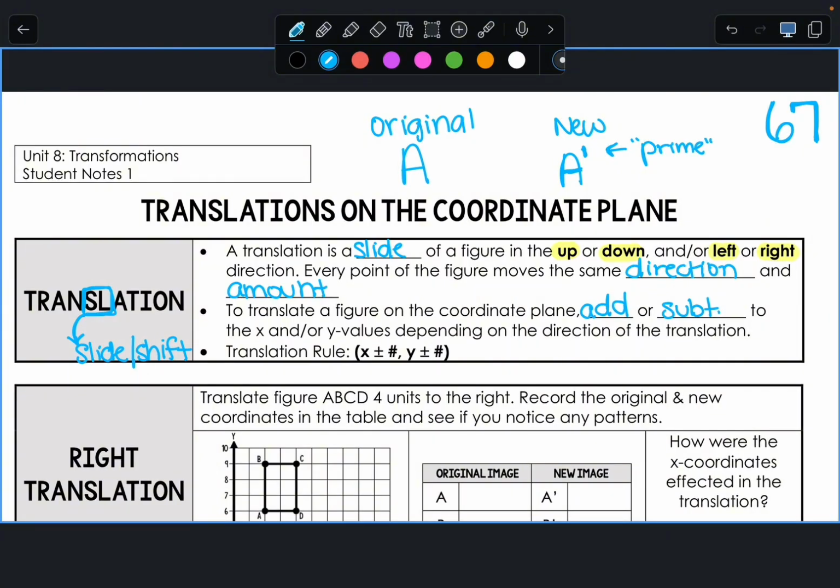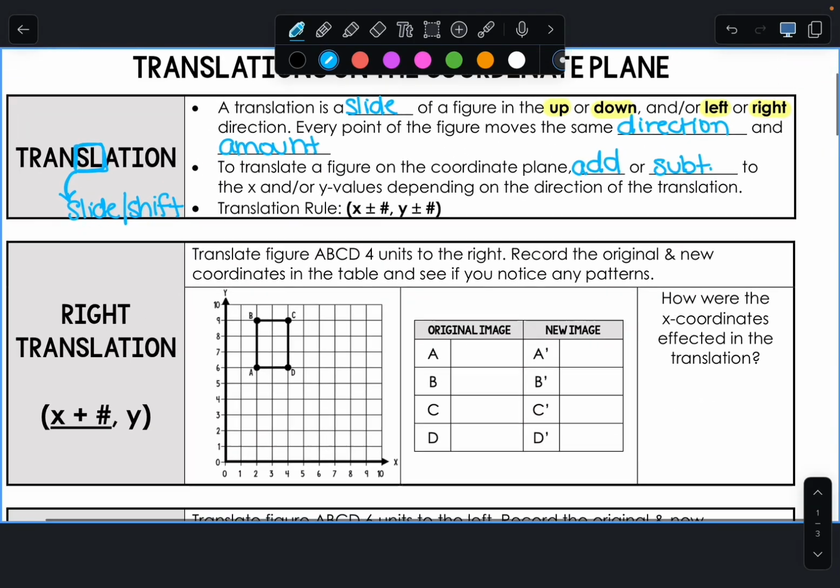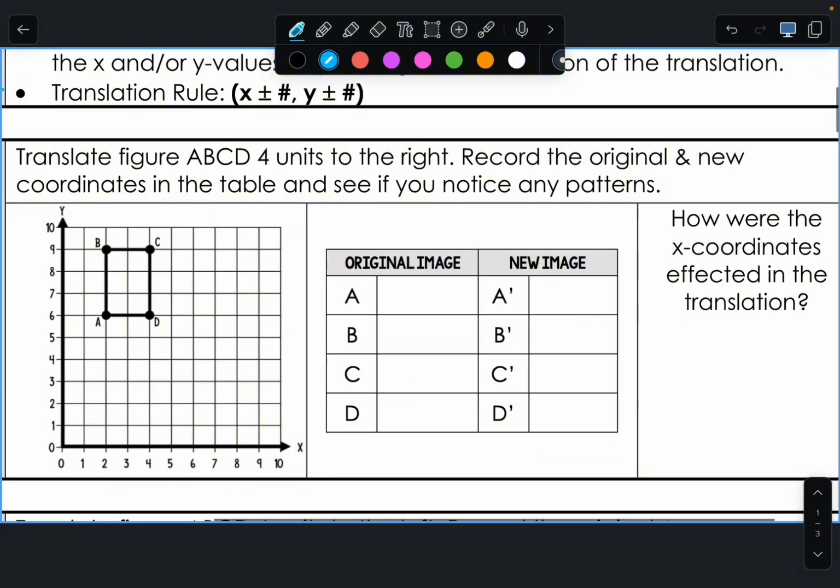Okay, so the original, the one that's already printed on the paper, is A. Once you move that point over 3 or 4, whatever amount, like we talked about, it'll be A prime. So anytime you hear me say prime, I'm just talking about the new shape. All right, so let's start with the right translation. It says, translate your figure ABCD 4 units to the what? Right. 4 units to the right.